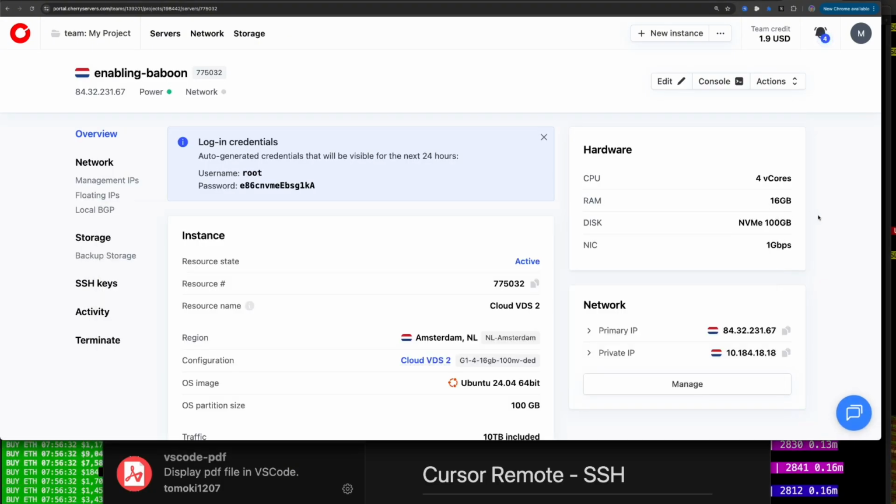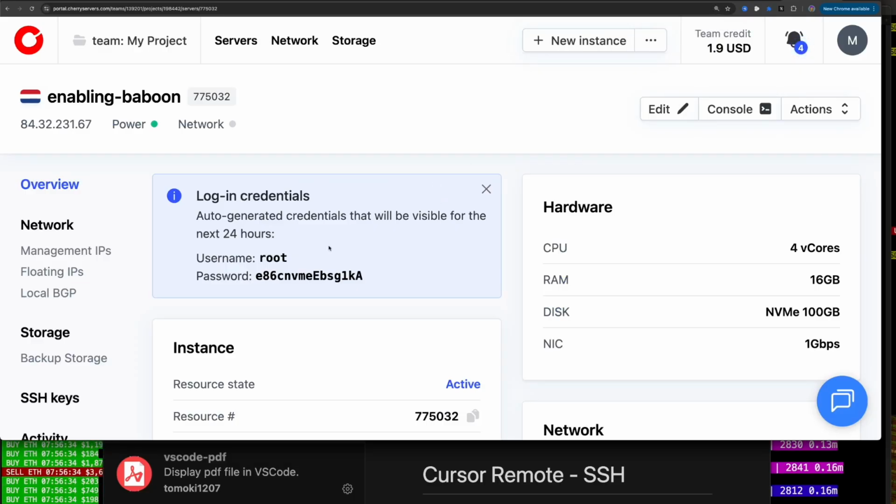All right, so now you can see the server has been deployed, and there's a couple things you have to be very careful with. Save this username and password. Don't show it to anybody. Cherry servers does not save it.